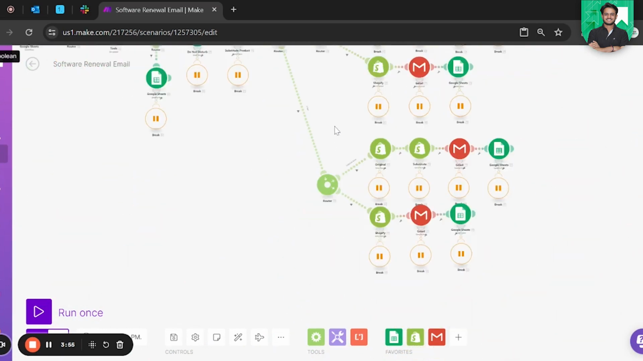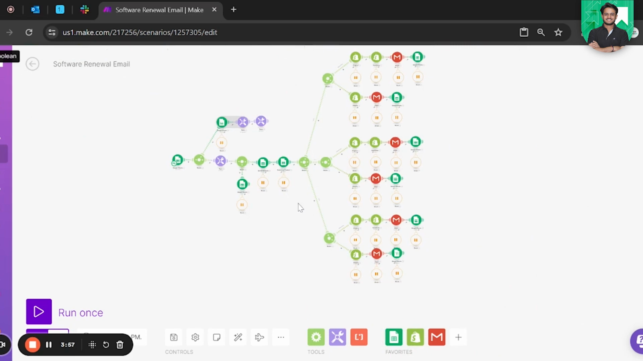So as you can see, this is made so easy and there's no hassle. With our automation solution, you can bid farewell to the complexities of manual follow-ups and focus on what truly matters: delivering exceptional products and services to your customers.